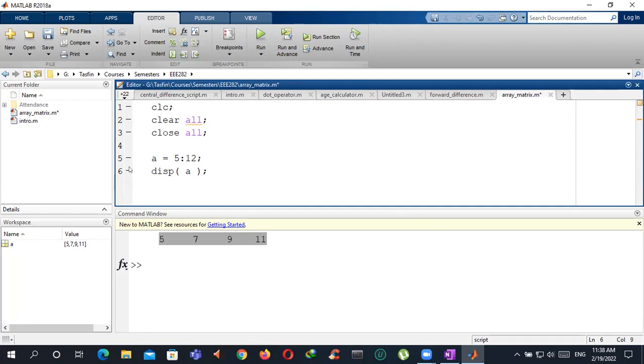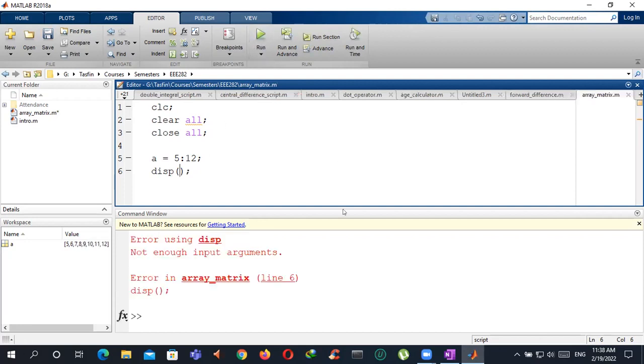Whenever you run a code in MATLAB, let's assume I am erasing this A, I'm just writing the dist function. If I try to run the code here, then you can see: error using this, not enough input arguments.